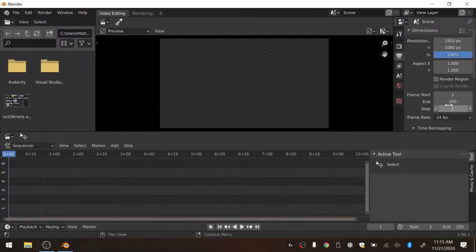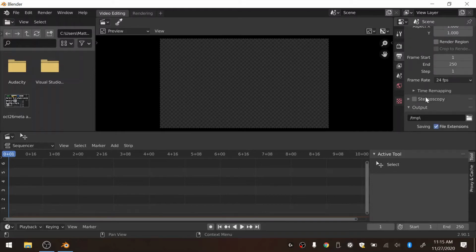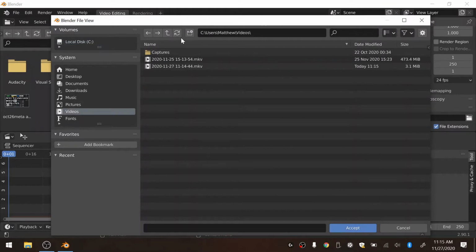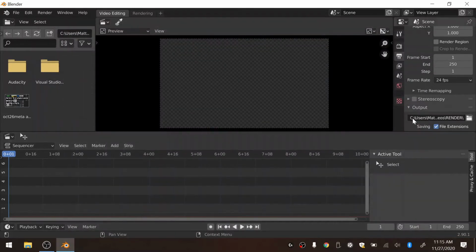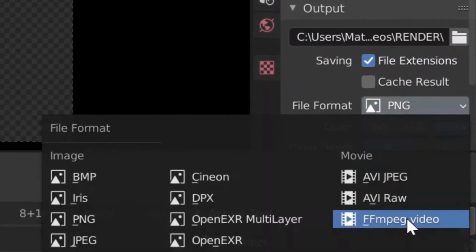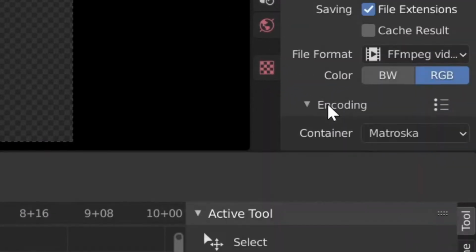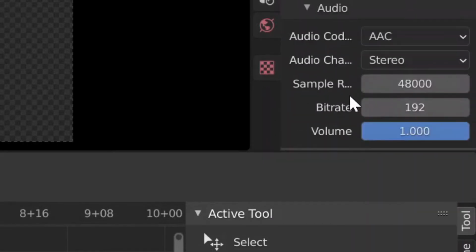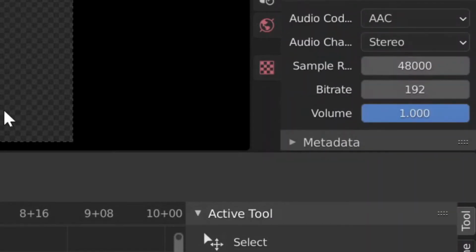So here in our video editing, we want to adjust a few settings right off the bat. We'll go down over here and change our output to where we want this to render in the end. I guess videos is fine. Actually, I'm going to make a new folder, call it renders, or just render. I like to store it in a folder called that way they're easy to find. Change the file format to FFmpeg video. Go down to the encoding, click the drop down, change the audio to AAC. That's my standard, and that generally gets things rendering well.